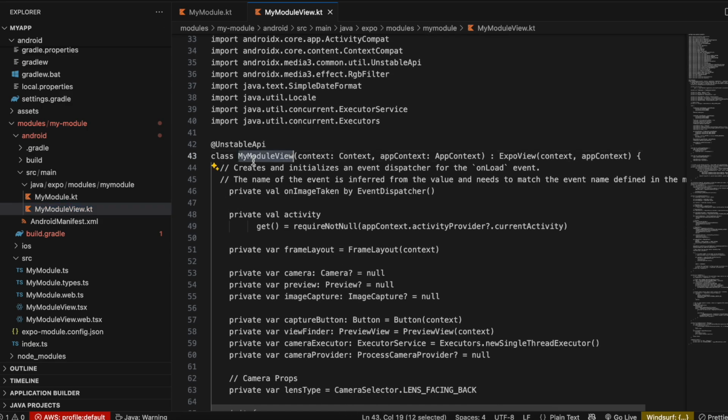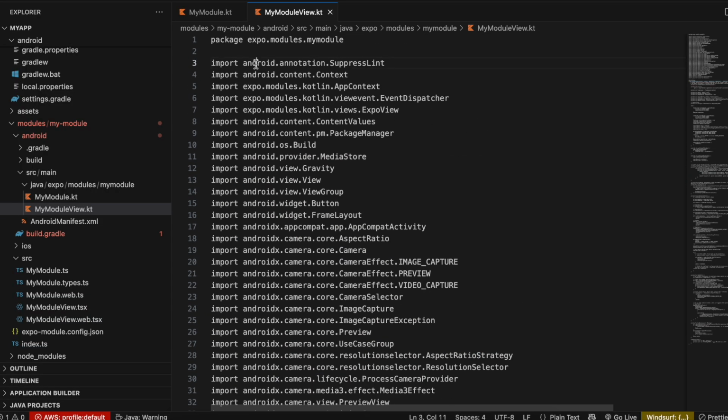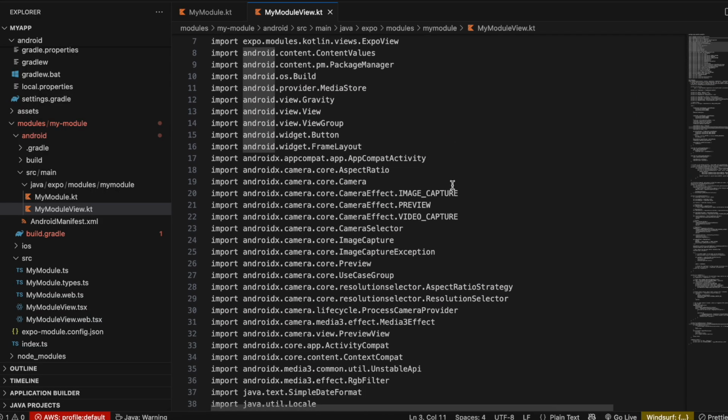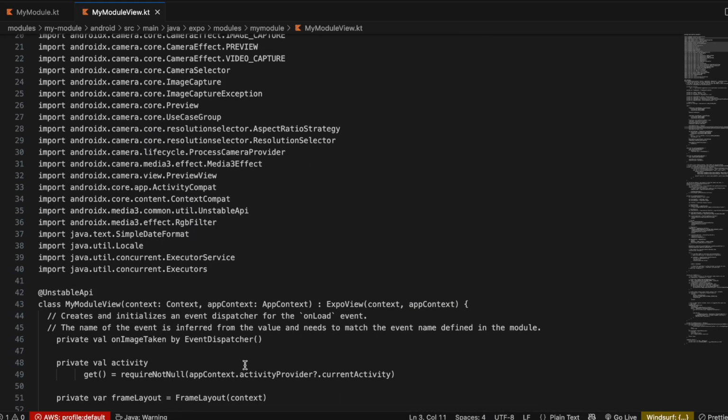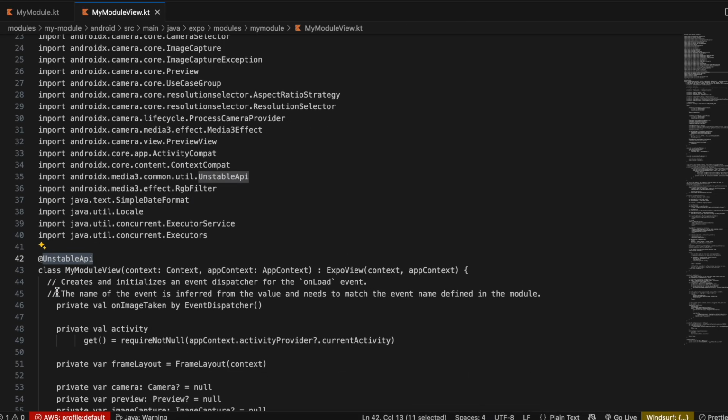Just delete all of that code, just keep this class, everything else just delete it. Now these are all the imports, so feel free to pause the video and just copy all these imports which I have. Now here we are marking this class with @unstable because we are using the media 3 API in this particular class.